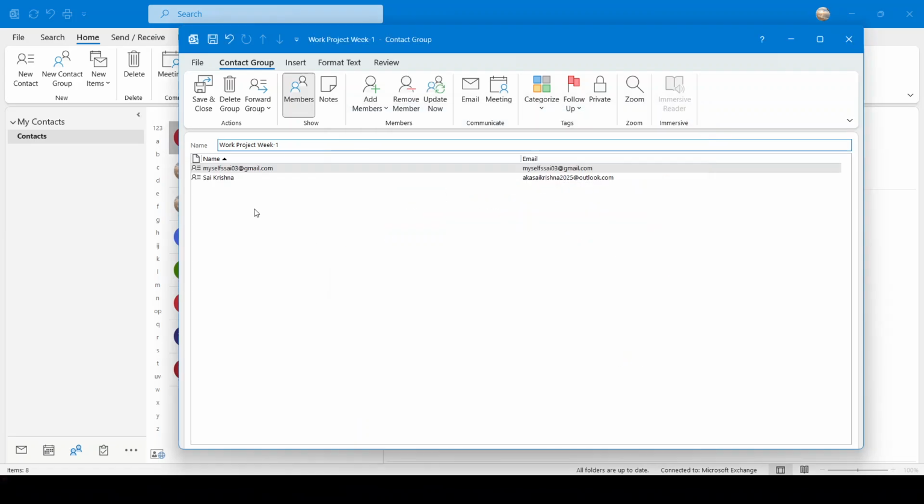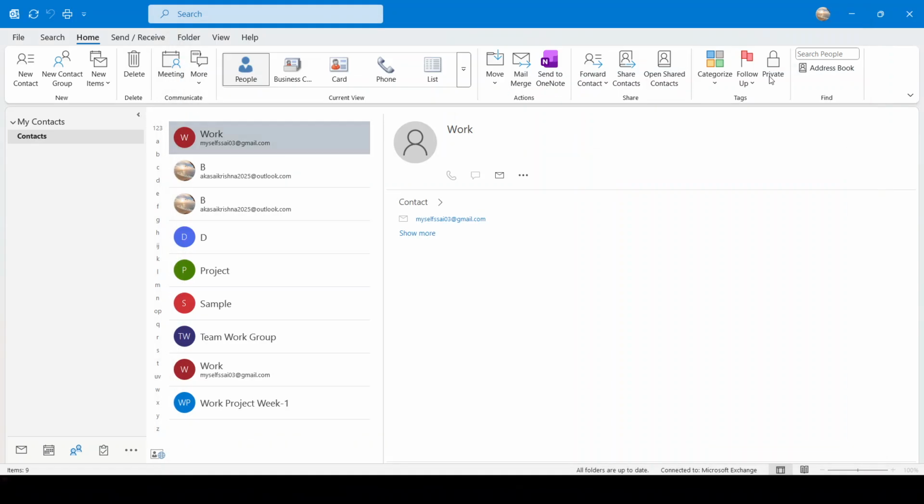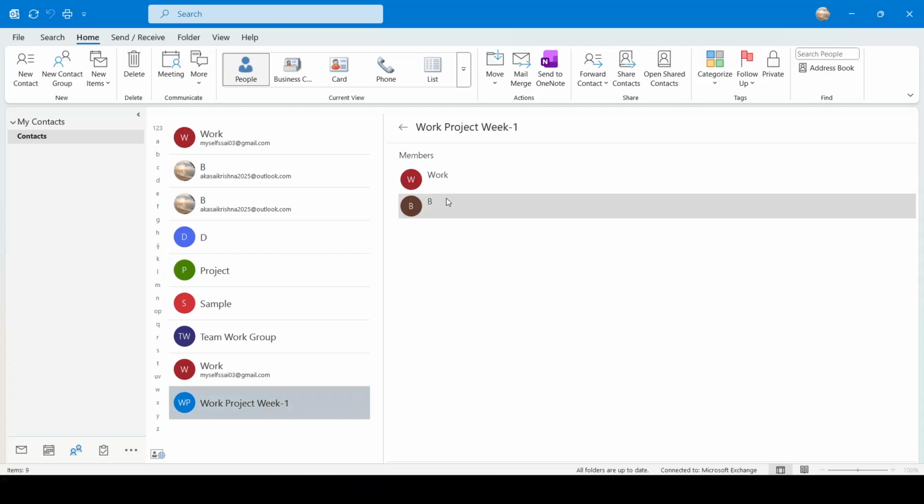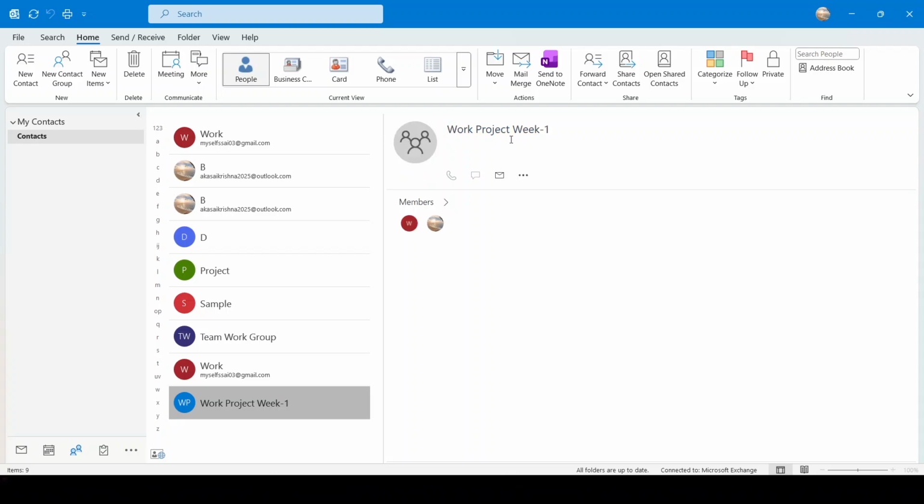You'll be brought back to the group window, now showing the members you added. Give everything a final look to make sure the name and members are correct. When you're ready, click Save and Close. Your group is now created and ready to use. The next time you compose an email, start typing the group's name in the To field, and Outlook will recognize it, letting you email everyone in the group with a single click.